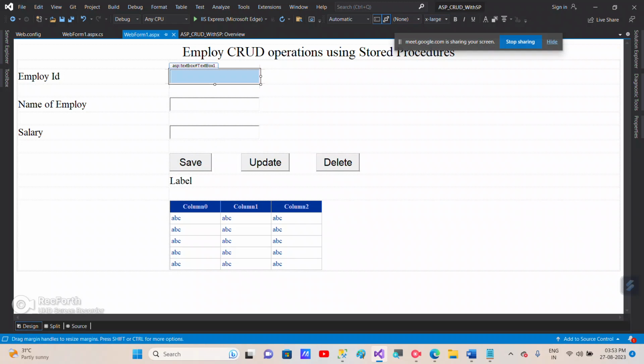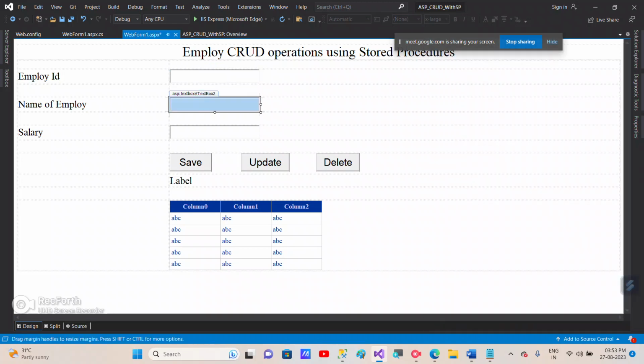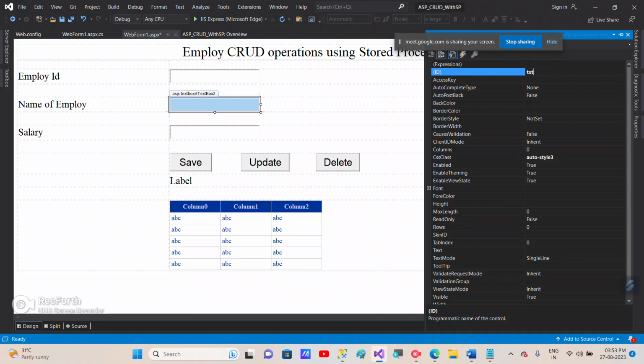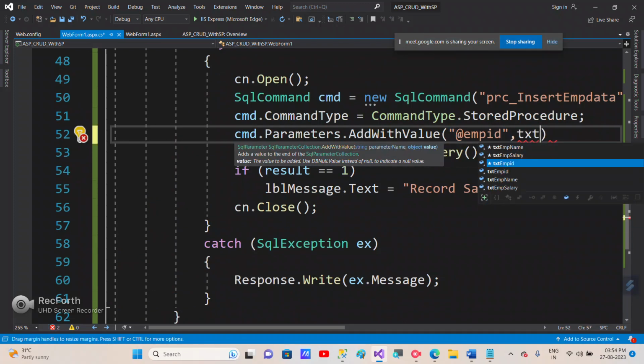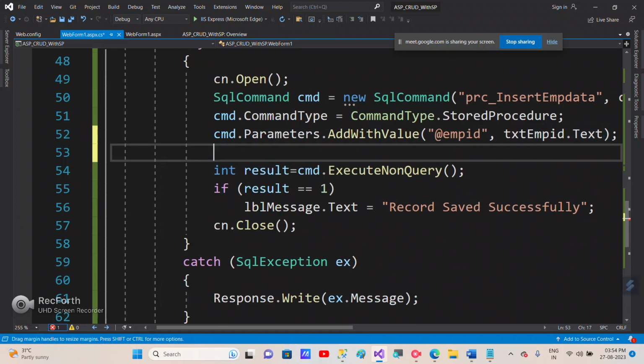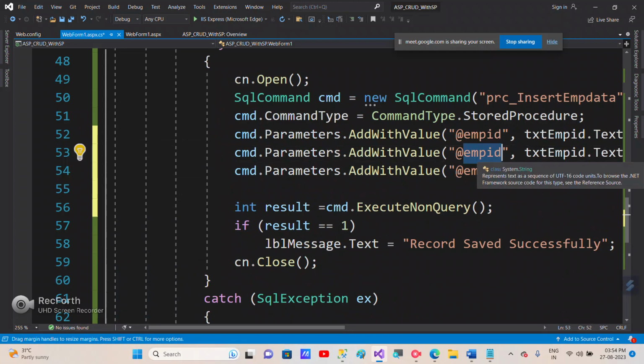So the names I'm using directly are textbox1.text, textbox2.text, like that, or else you can change the IDs like txt empid, txt employee name or emp name. The third one is txt emp salary. So that's perfect. And now we'll go and write the remaining code. Comma txt empid.text is for the first parameter. And like that we have three parameters, right?